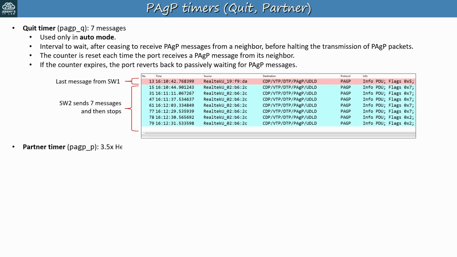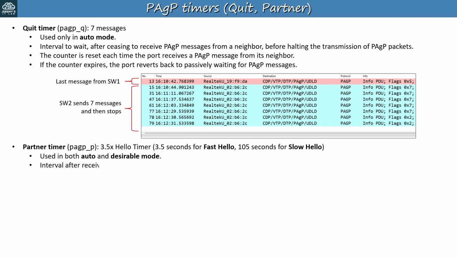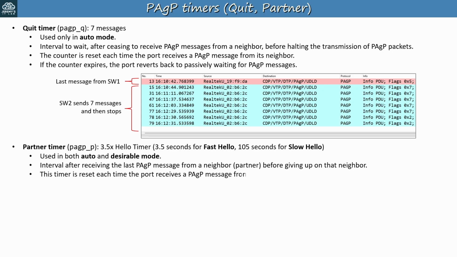Next, the partner timer, PAgP-P in debug messages. It's 3.5 times the hello timer. So that's 3.5 seconds for fast hellos, which are 1 second, and 105 seconds for slow hellos, which are 30 seconds. This timer is used in both auto and desirable mode, and you can think of it like the OSPF dead timer. It's the interval after receiving the last PAgP message from a neighbor, also called a partner, before giving up on that neighbor and removing it.